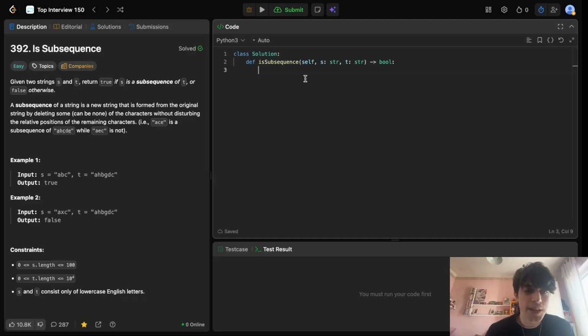Given two strings, s and t, we want to return true if s is a subsequence of t, or false otherwise. Okay, so let's see what a subsequence is. A subsequence of a string is a new string that is formed from the original string by deleting some, can be none, of the characters without disturbing the relative positions of the remaining characters. So ACE is a subsequence of A, B, C, D, E, while A, E, C is not.